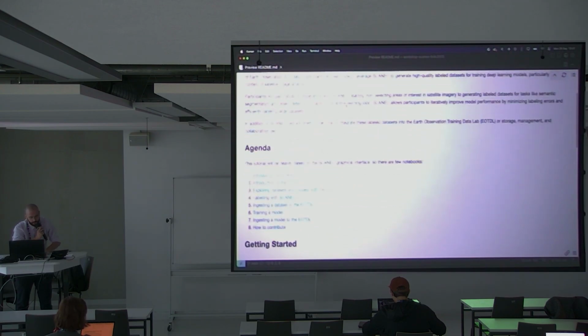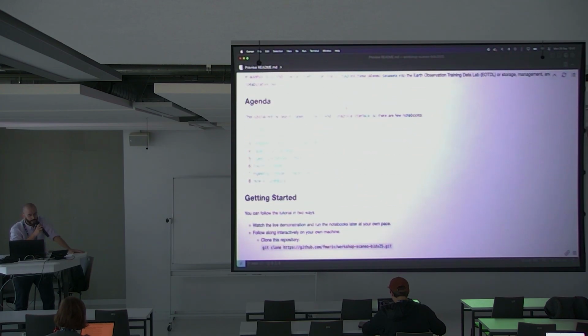So this is the agenda. This is what we are going to see. First of all, a brief introduction about SCANEO. We'll see the user interface and the different components. Then we'll see an introduction to the EOTDL, and we'll see how we can explore datasets and models in the EOTDL to then use datasets that we have in the EOTDL and integrate them in SCANEO. And then we'll see how we can ingest the dataset we label using SCANEO into the EOTDL, train a model, and then also ingest this model in EOTDL. And last but not least, how to contribute, because all of the tools we are going to see are open source.